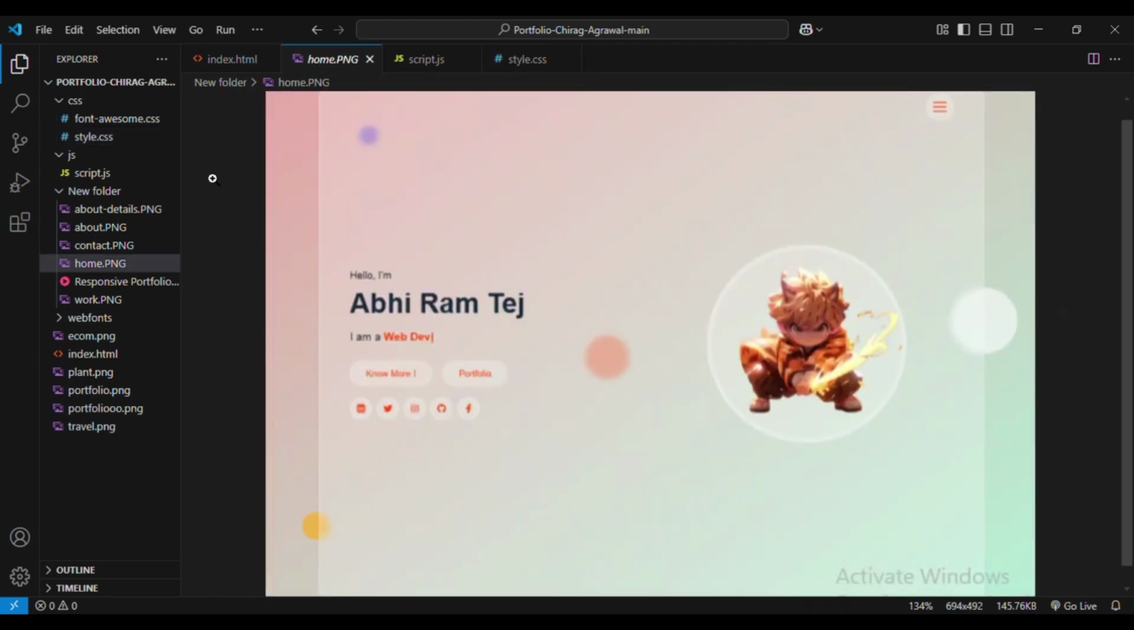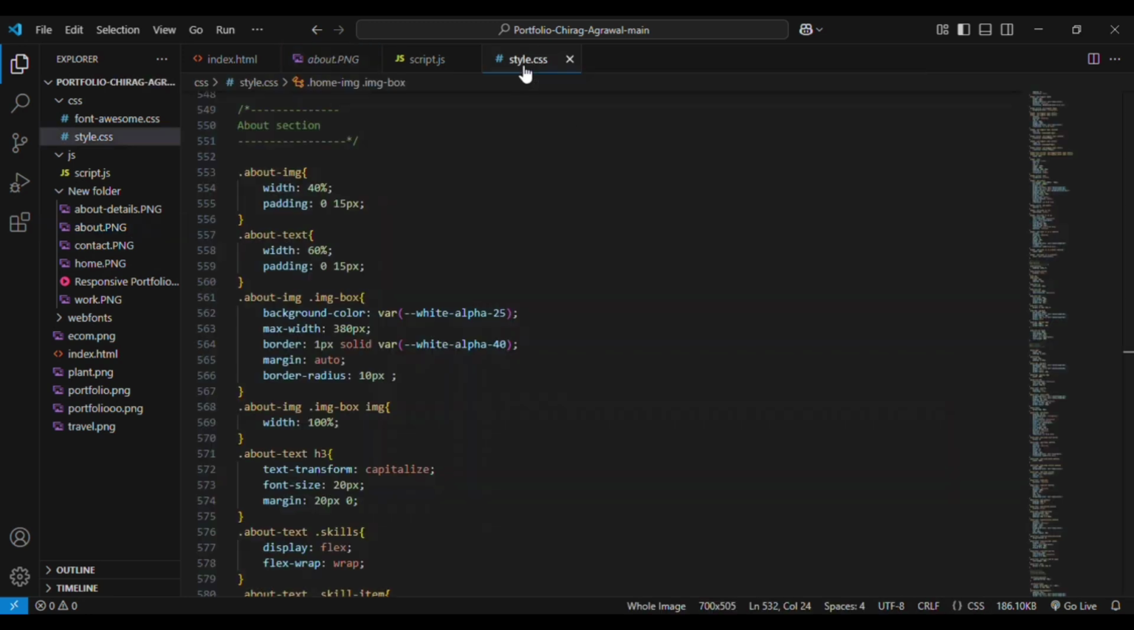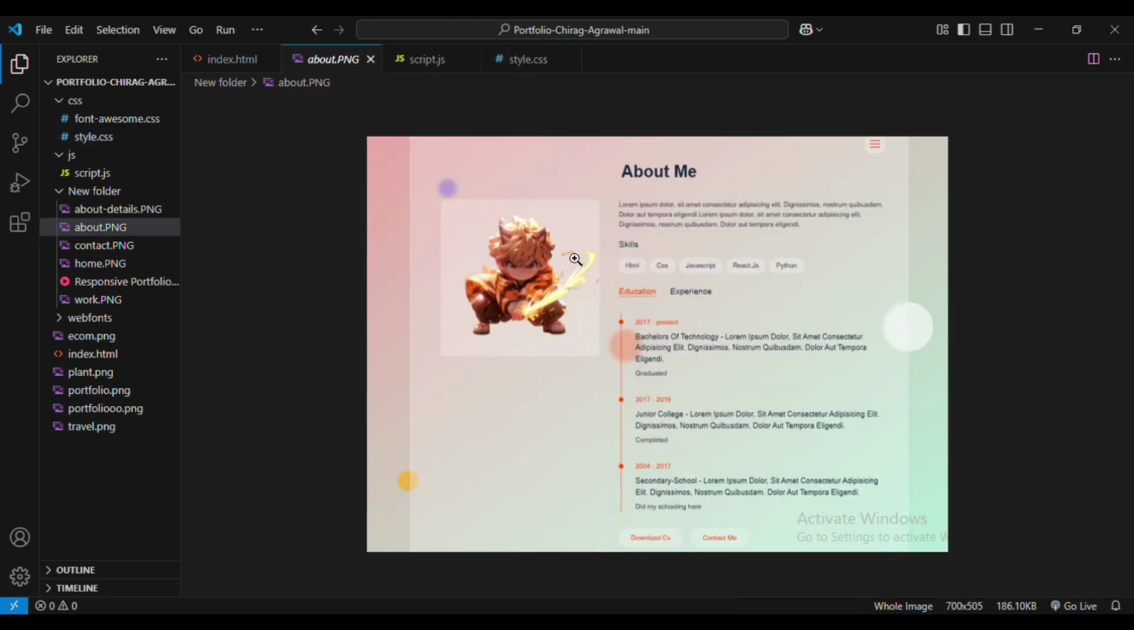Let me show you the image. This is the about section. You can see here the about image width is given, padding is given to it, and the about text width is given as 60%. So they are aligning exactly into equal spaces. This is 40% and the remaining text is taking the 60% of the web page.